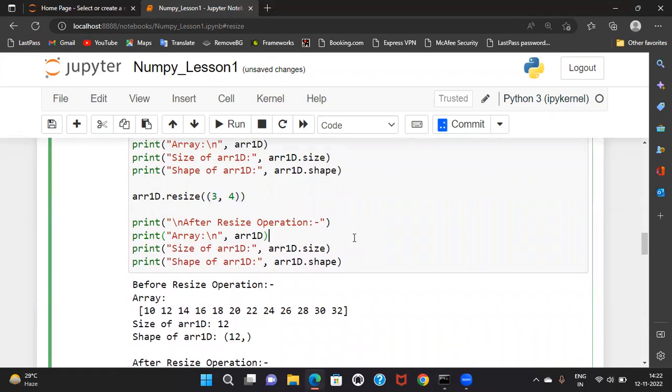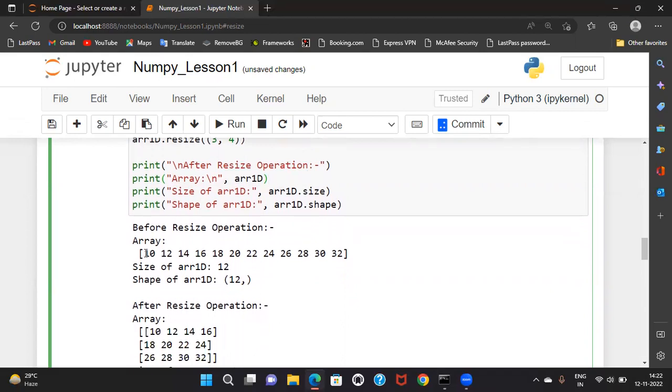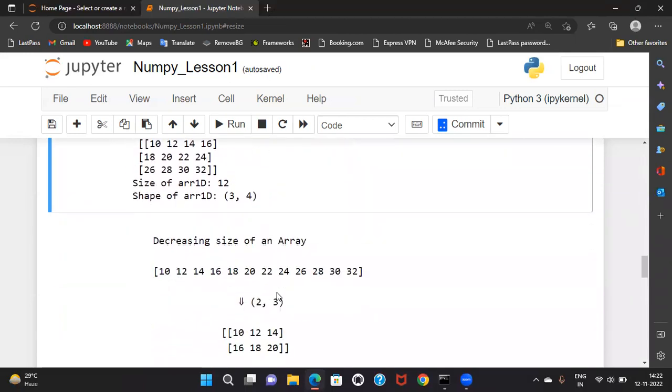Now what if we want to change the size as well? We can easily do that. First, we might need to decrease the size. That means we might need to create an array with, let's say, 2 into 3, 6 elements. So 1, 2, 3, 4, 5, 6. Up to this, I want to take and create a 2 by 3 array. That means 2 rows, 3 columns. If I want to do that, I can easily do it with the help of our resize function.